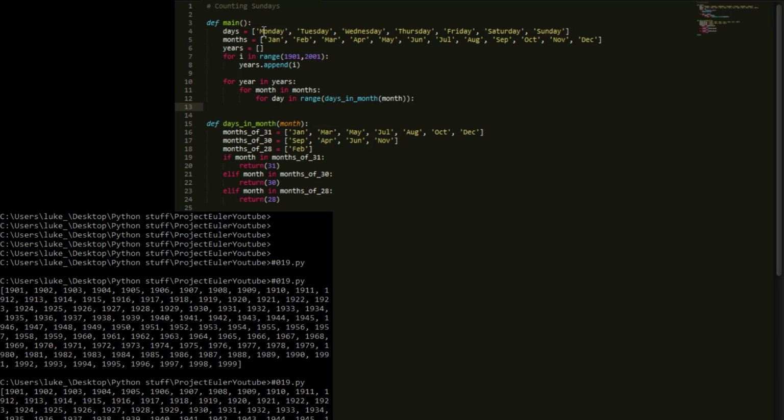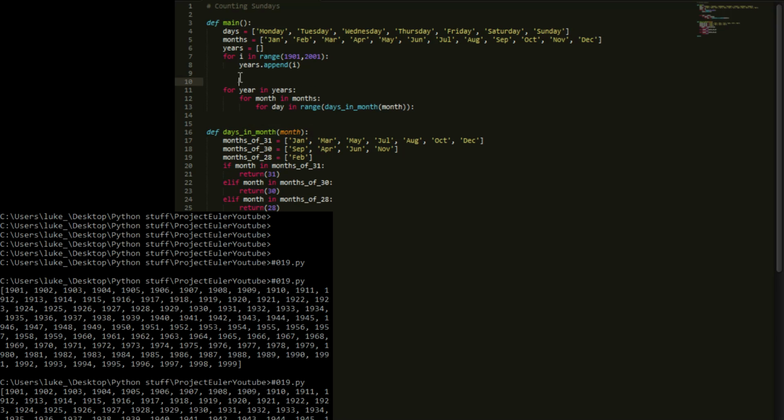Now, the 1st of January 1900 was a Monday, so basically what we want to do is pop out this Monday, and then add it to the end and just cycle through these days. So we need a list of days past. This is going to be empty, and we're going to append to this as we pass through days.